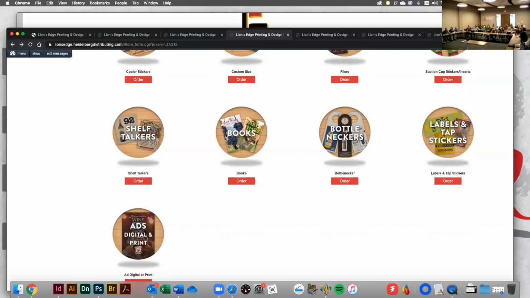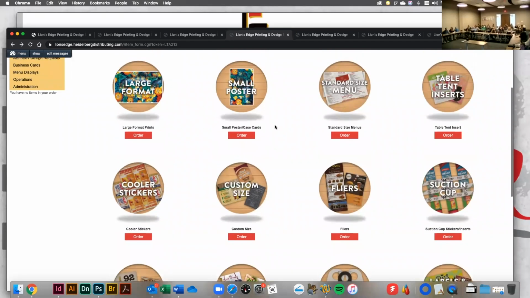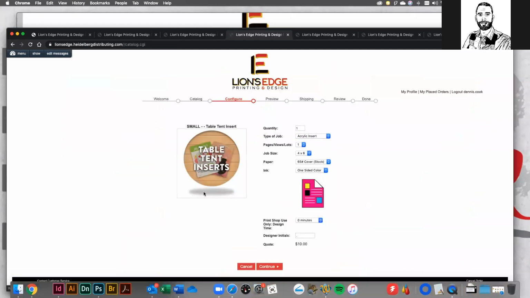Hey, real quick, you said to do invites under the table 10 inserts? Yeah, because usually you guys order them 4x6 or 4 1/4 by 6.5, so those sizes are already on there. It's very rare that I get a size for 5x7. But if they were adamant they wanted 5x7, then you would order it under the custom size.